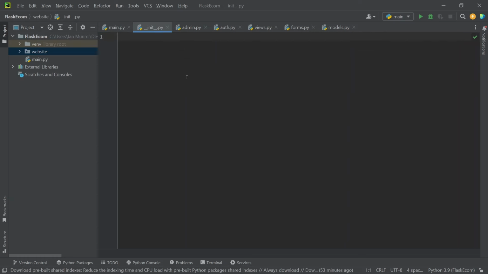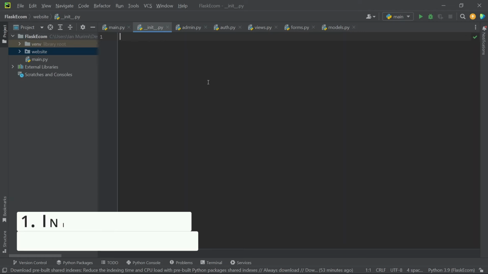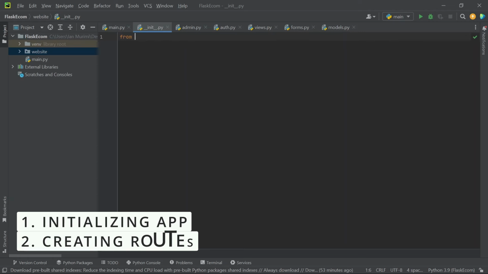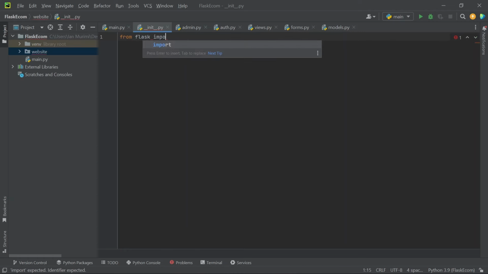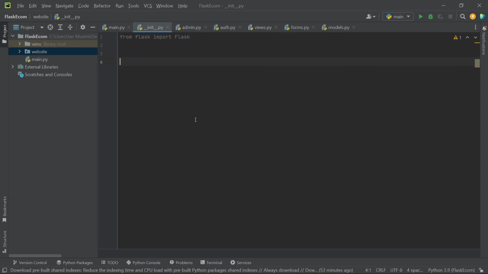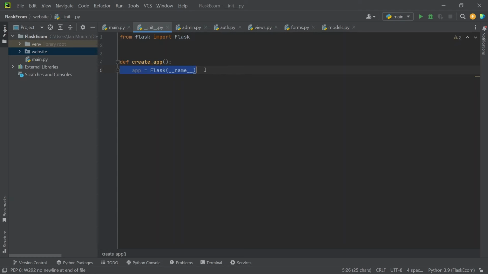So inside our __init__.py file, we're going to initialize our Flask application. So from flask import Flask, and then we write a function to initialize our Flask application. def create_app, and our app will be equal to Flask(__name__). So this is how you initialize a Flask application.